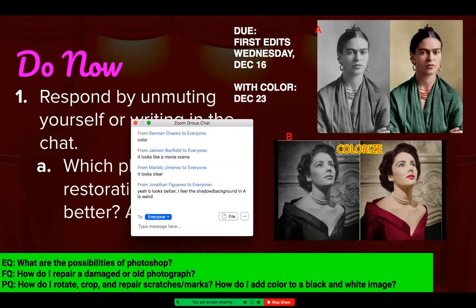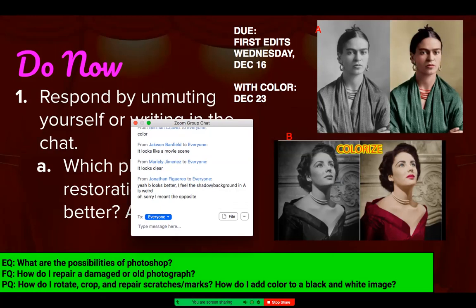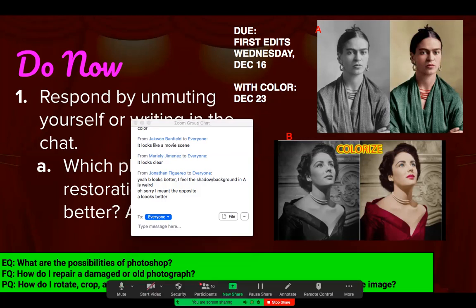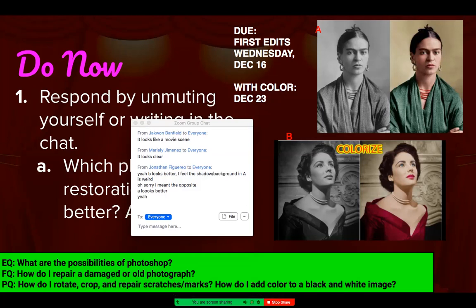Okay. I do think when you do this, it's nice to have, or you meant the opposite. Okay. So you feel like A looks better. Okay, got it. So the background in B is weird, you said. Okay, I got it. Gotcha. So maybe the first one, Jonathan thinks the first one looks a little more natural. And then others think the colors in the B pop.